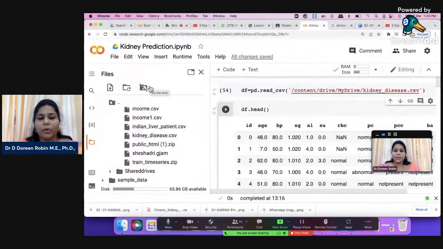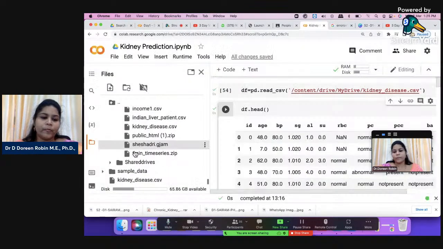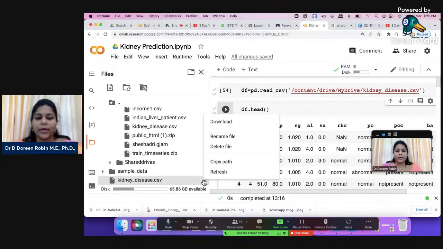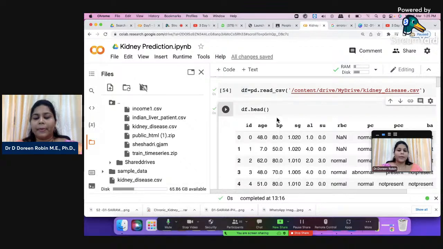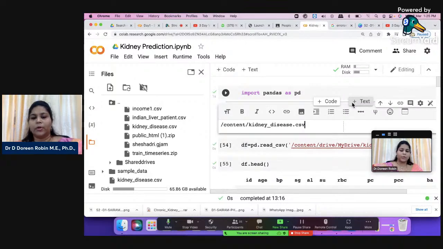You can also click this one, which is for mounting. See, it will get deleted when the runtime is recycled. Once you close it off, it will get deleted. Can you see here? You'll get the samples underneath, and you can also copy that path. This is the path. I'll just post it as text here. I'm not going to use it.